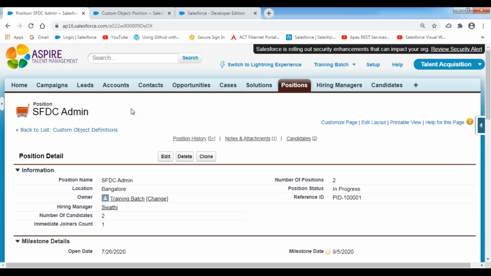So this is the way we are going to be enabling the field history tracking inside your Salesforce instance. So the last 18 months of data we can track. The possibilities are.